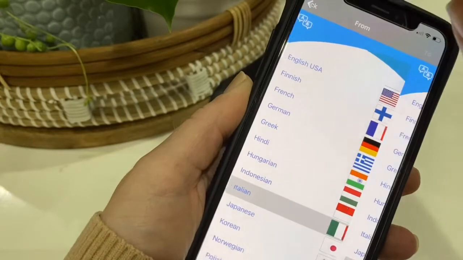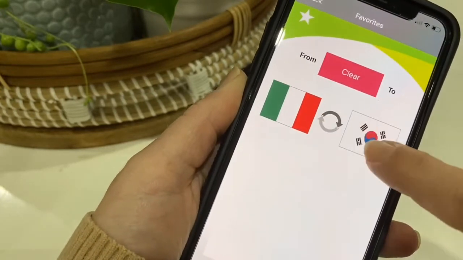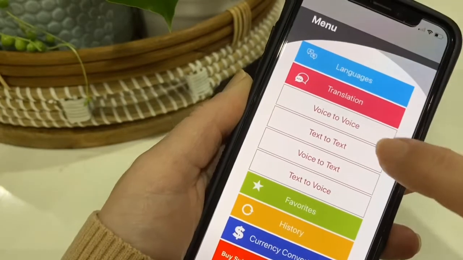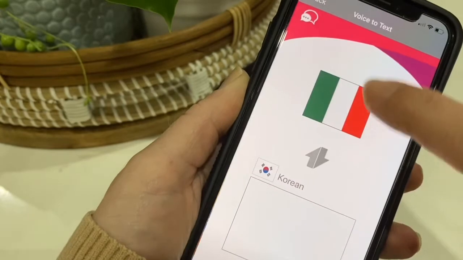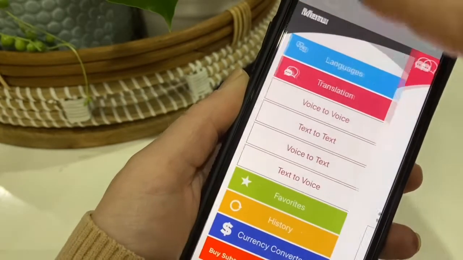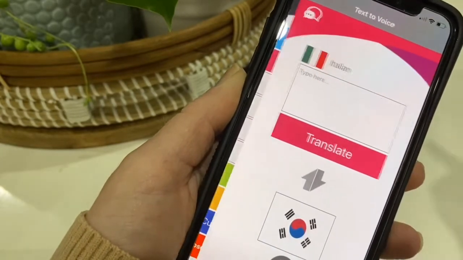So simply pop back onto the main screen, go into favourites, and here you can see that the language pair has been set. So now when you come to choose the style of translation, voice to text, it will automatically be in your preferred language set.